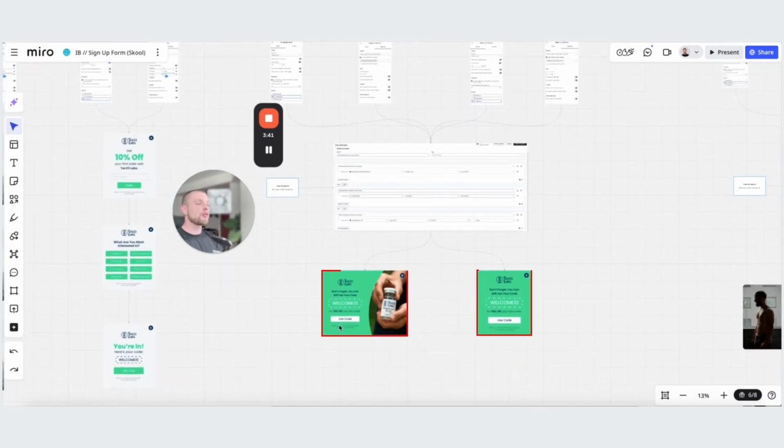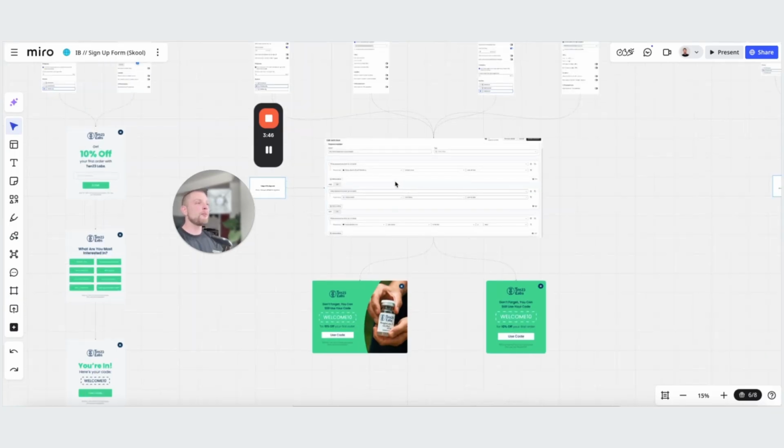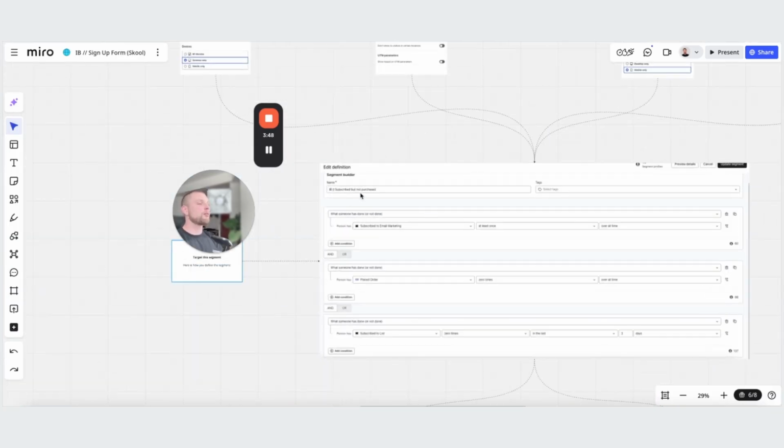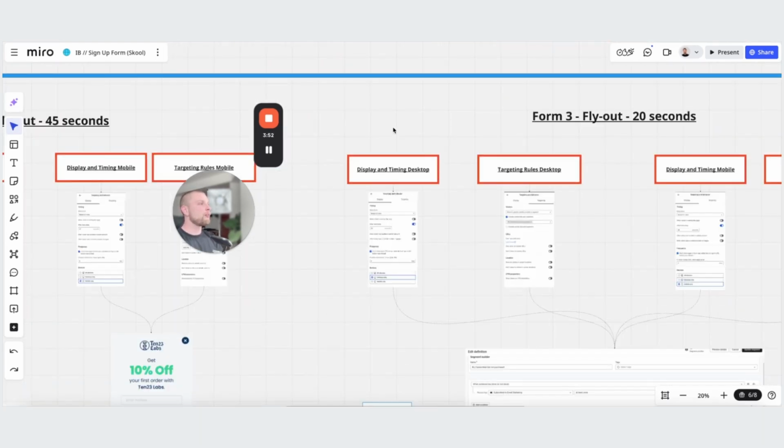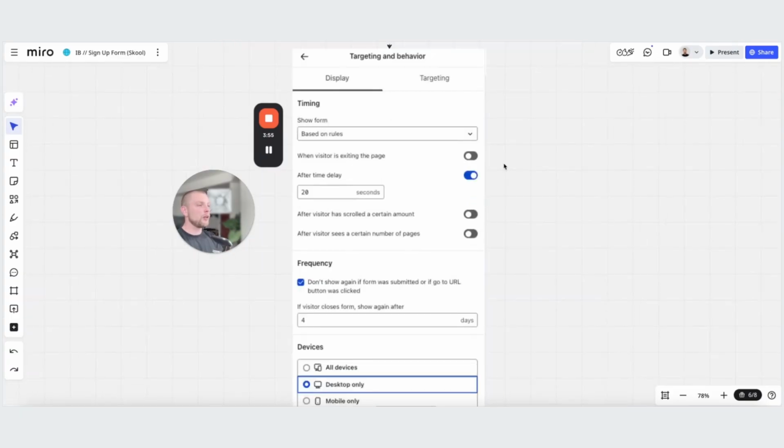What these forms do is they increase the on-site conversion rate. That's pretty much it. It just reminds people, and it only targets a very specific segment of readers. Subscribe but not purchased. Now, for the desktop version, it's really simple.